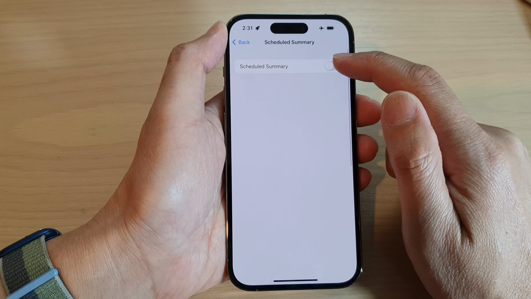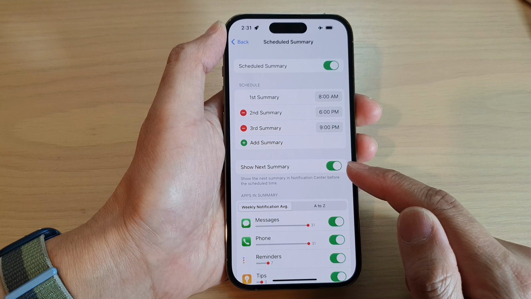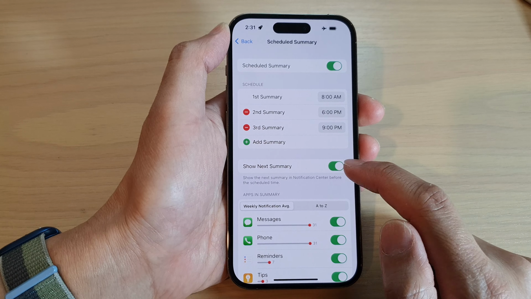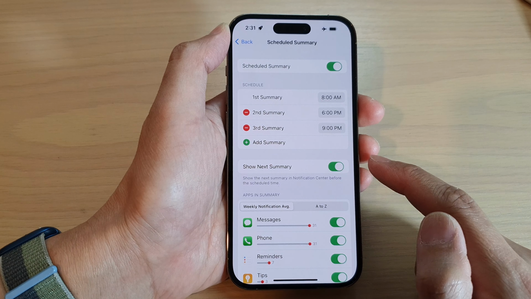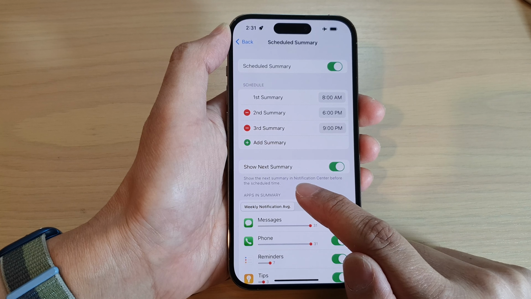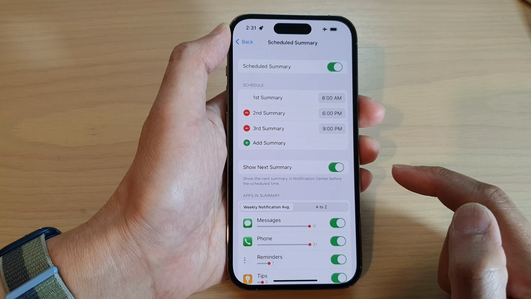Make sure you turn on schedule summary. Once it is turned on, then you can choose whether to show or hide the next summary. Tap on the toggle button to switch it off or turn it on. Once it is turned on, it will show the next summary in Notification Center before the schedule time.